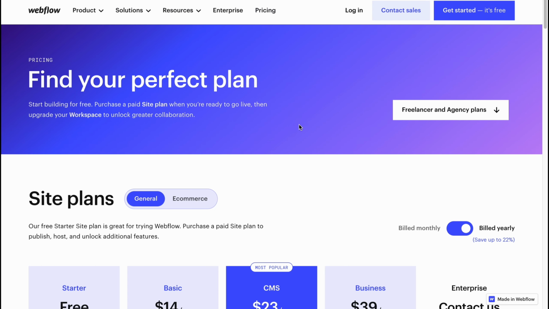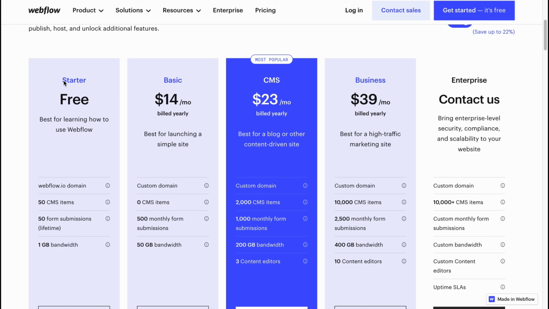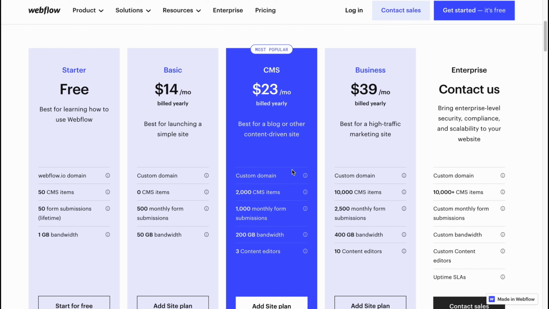They have different prices. As you can see, they have free, basic, CMS, business, enterprise, and so on. So you can easily start for free, and after that you can decide what is suitable for you. You can find all the differences right up here. But as you can see, the most popular is the CMS plan. So basically this is how we can deal with Webflow.